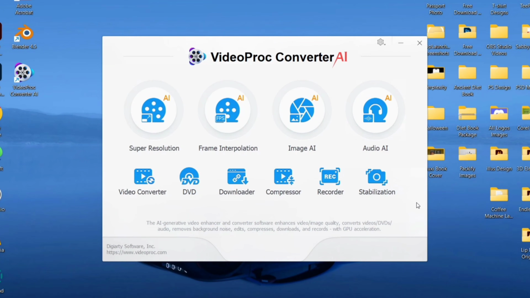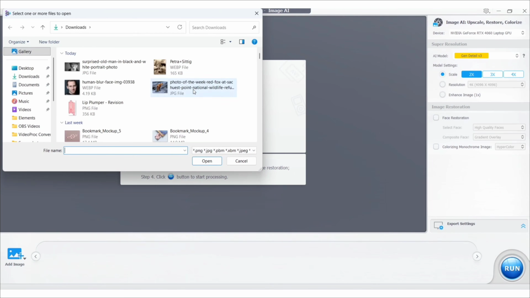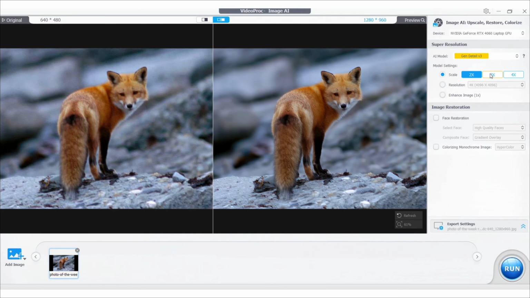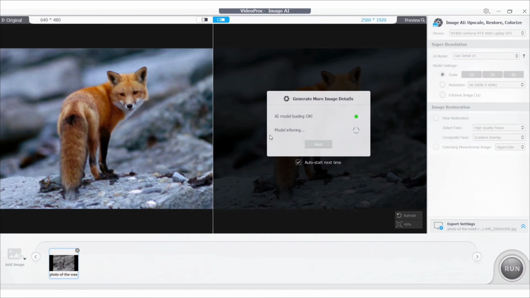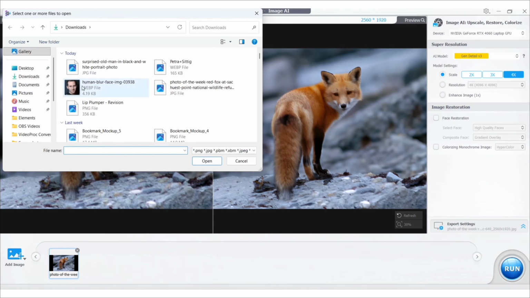Open VideoProc Converter AI after installation. Now, choose Image AI. Add your low-resolution image. Here you can upscale 3 times, 4 times easily just with a click. This is the result. Next, click on Add Image. Add your face image.